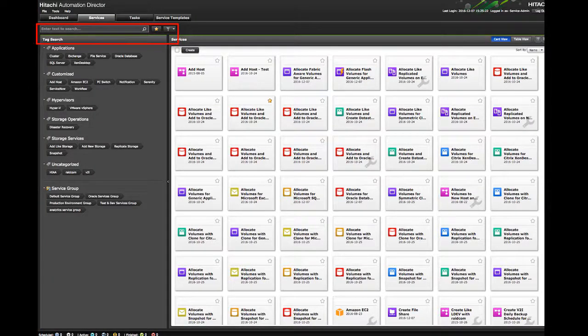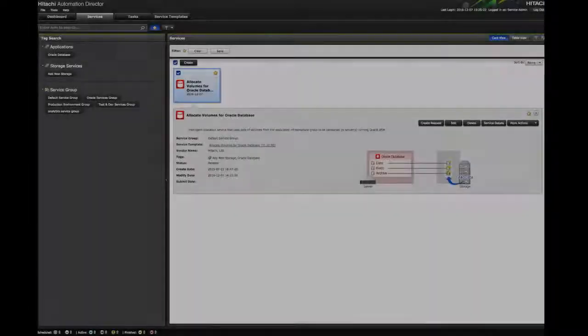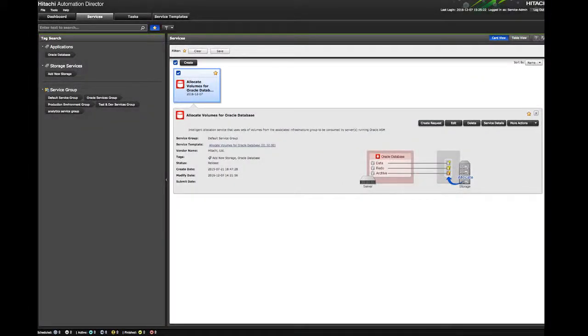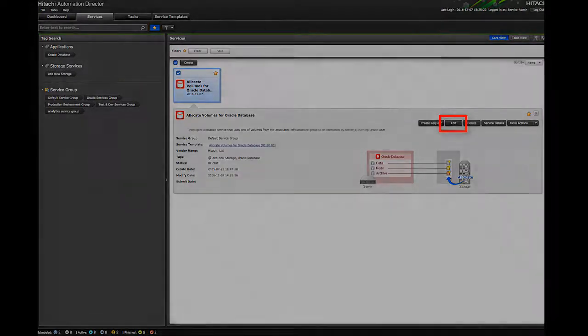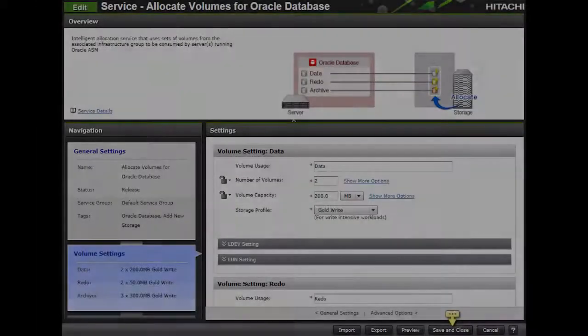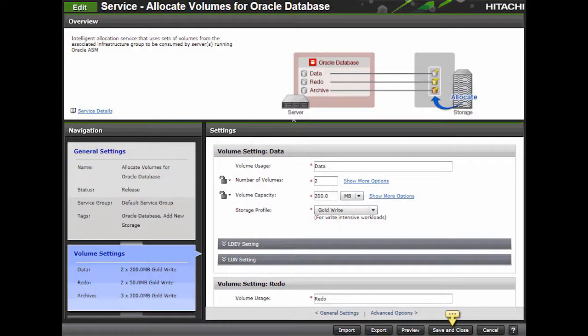Service administrators select a service based on provisioning requirements. For example, to provision volumes for an Oracle database server, click Allocate Volumes for Oracle Database. After a service is selected, the Edit Service window opens and provides information and controls for working with the service. Clicking Edit opens the Edit Service window, which includes all the required settings for configuring the service.